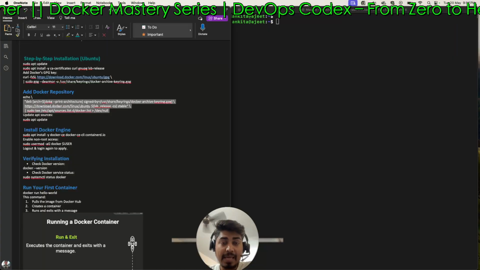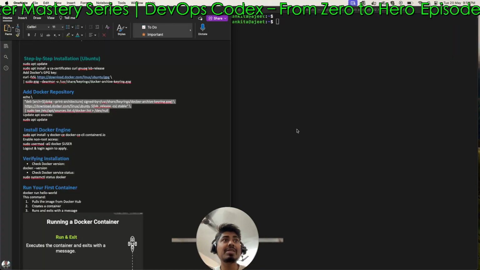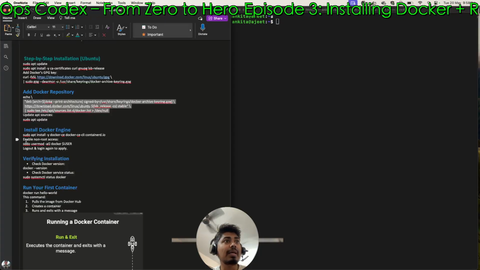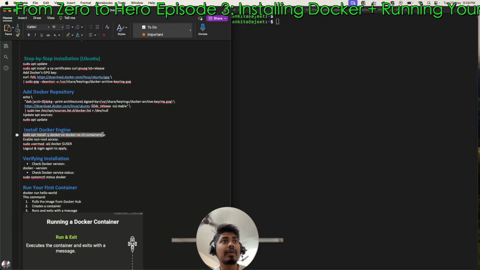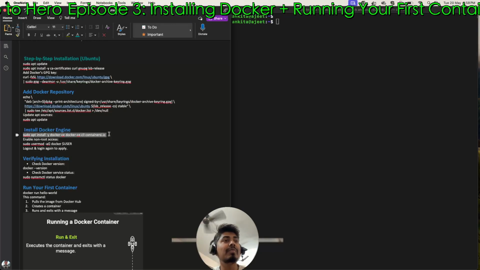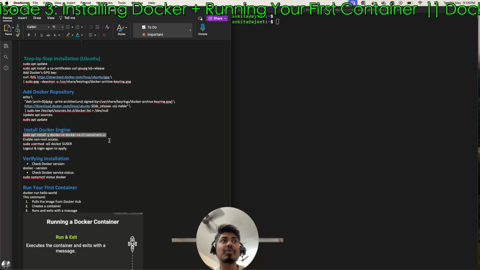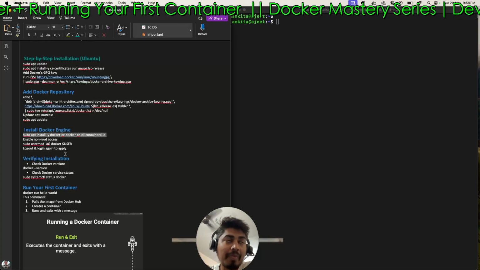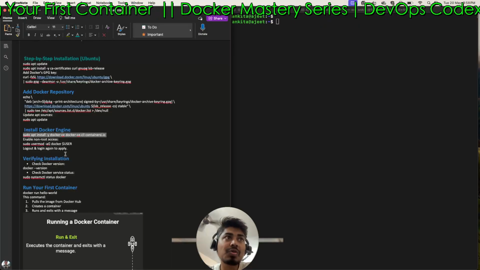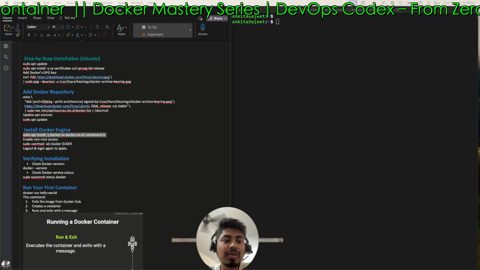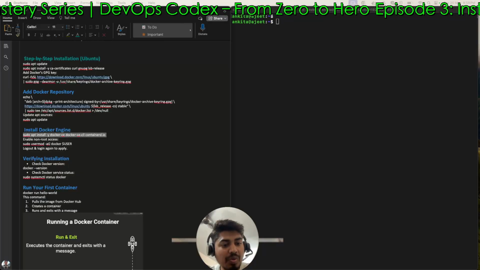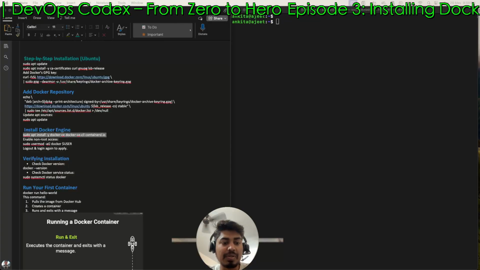And after that, this is the command which you have to run to install Docker, and make sure that Docker should not be run from the root user. It should always be run from a normal user.